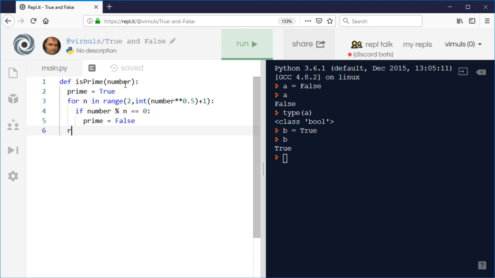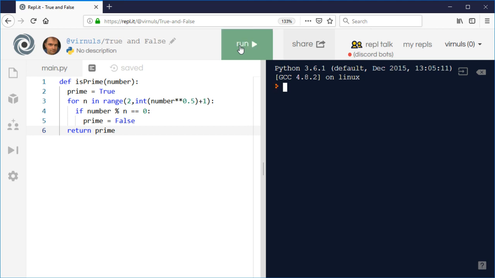And then what we want to do at the end is just return whether it's true or false. So that's a fairly straightforward example of how we can use the Boolean data type. And hopefully if I run this now and I say is prime 7, it's going to say true. And if I say is prime 8, it's going to say false. So there I've set a variable to be true and then possibly set it to be false and then returned that value. That's not really what this video is about.